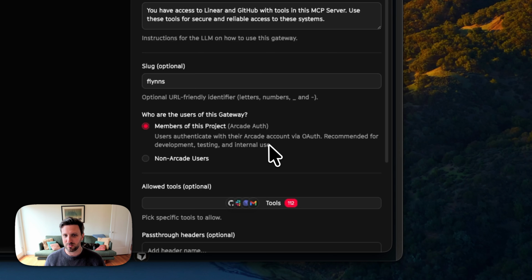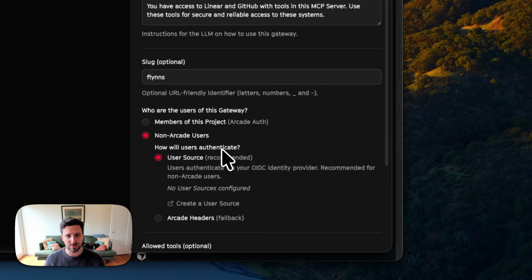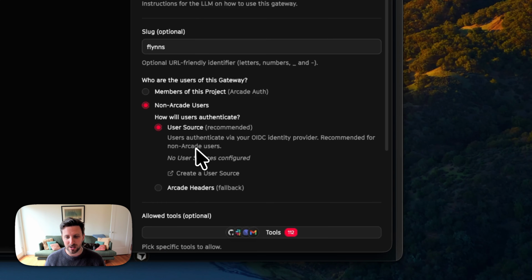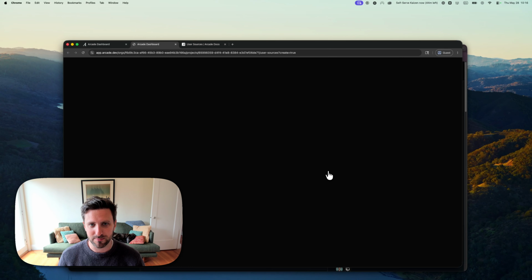Great for testing, great for development, but now I'm ready to roll this out across the organization. I want non-Arcade users to be able to access it. And that requires a user source. We don't have any configured right now, so we'll go make one.